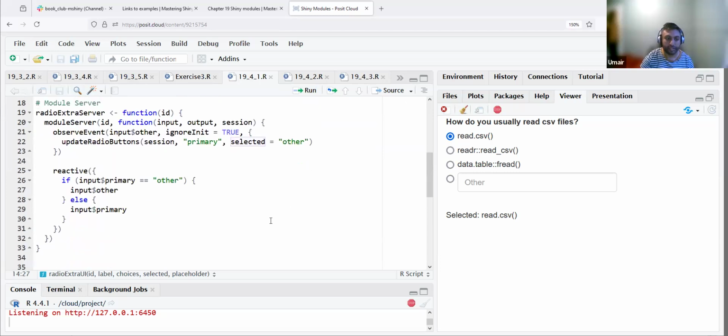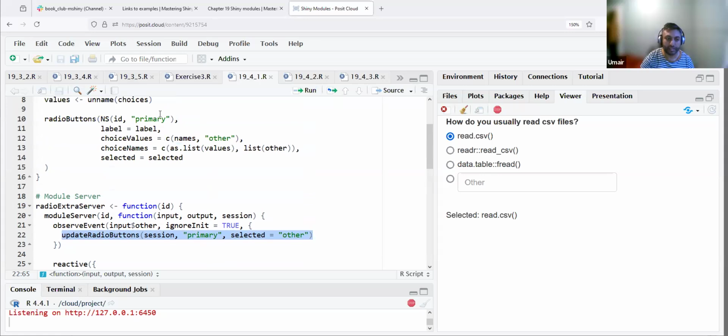The server side uses module server, and with an observe event, we check if the input other has a value, which means that if we type something here, then we update the radio buttons, and the radio buttons that we are updating is the primary one. So we use that ID here. We make sure that we are right within the same session, and we select the other one because something is typed. This is why when I type, then this is selected, because update radio buttons is running.